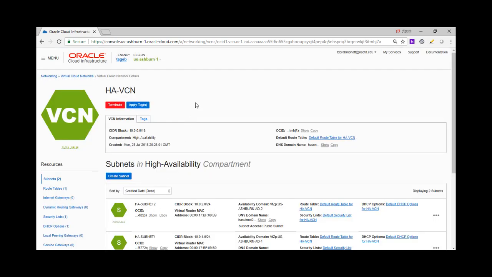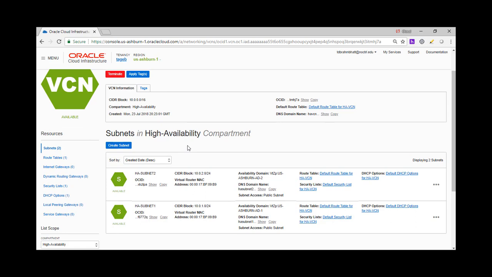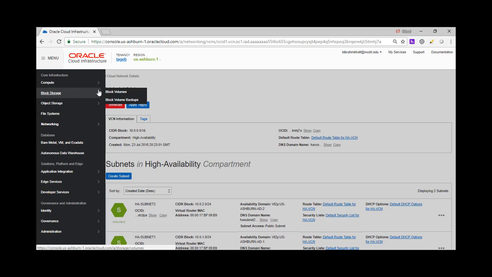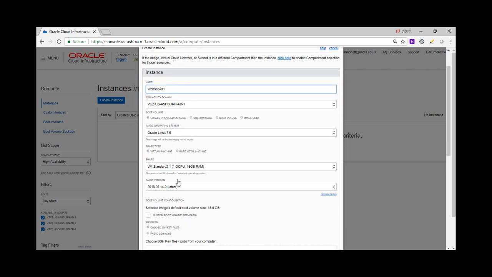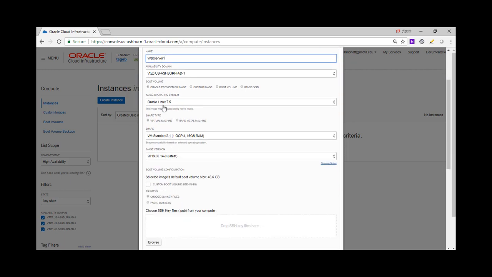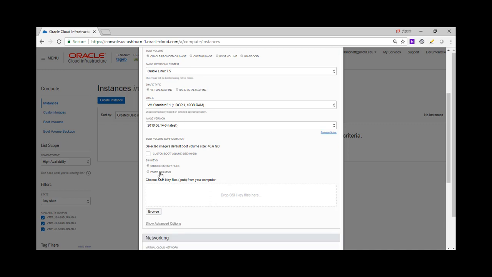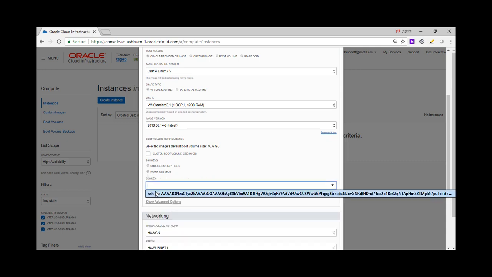So next step, we will go and create the instances. You have to keep in mind, we should be in the same compartment while doing this, otherwise it's not going to work. I'm going to make this web server one. I'm going to go with all the default shape and size. I'm going to paste the SSH key. It's the same key which I've been using.